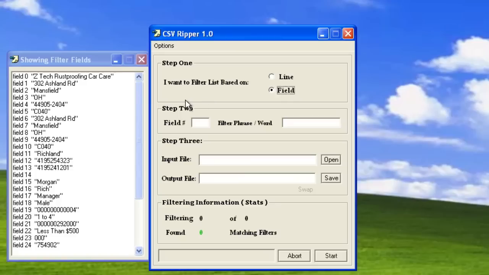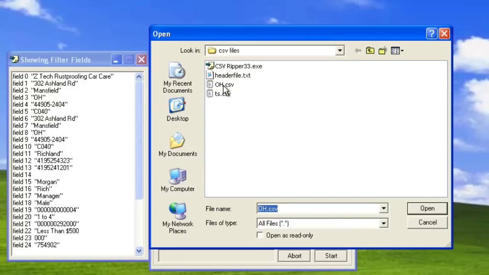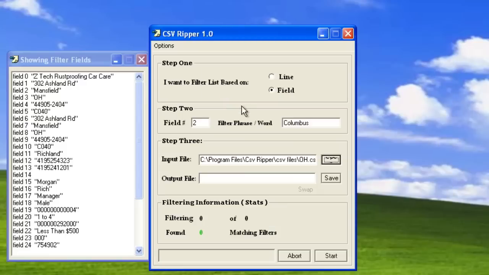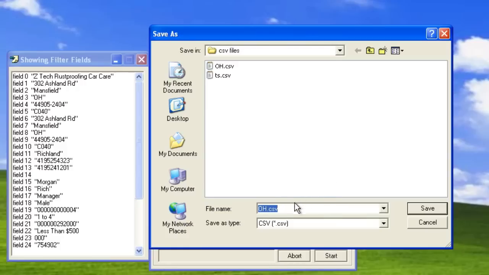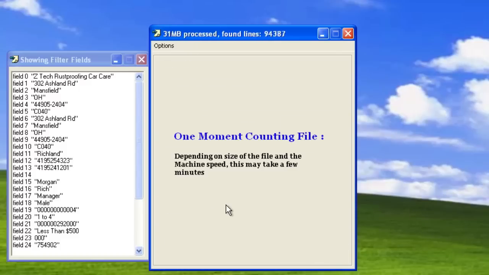The first thing we're going to do is find our city tag or our city field, and in this example it's field 2. We can see right here field 2 is our city field. So we're going to enter 2, and then for our filter word, we're going to type in Columbus. Then we're going to select our input file, which is the CSV file we want to work with, and then choose our output file. I'm just going to add an extension of 1, make it easy, and then click Start.